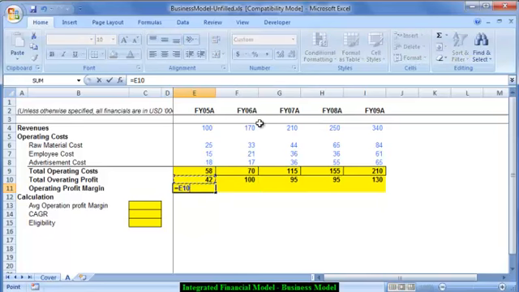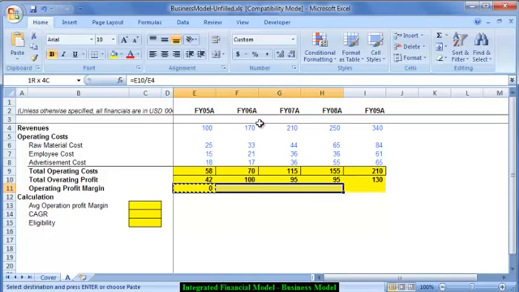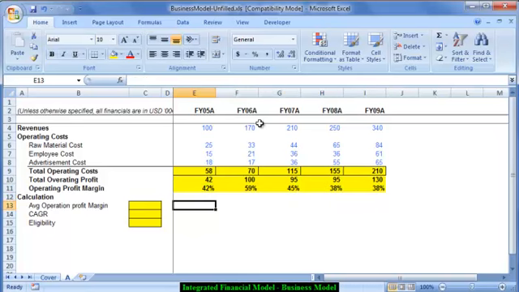So operating profit margin for the first year is total operating profit divided by the revenue. Control C, Shift Right, and paste. Now this is shown as 0.101, it is not a percentage. To convert it into a percentage, the shortcut is Control Shift 5.